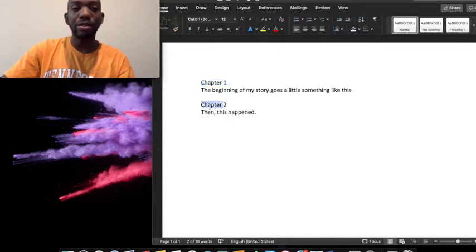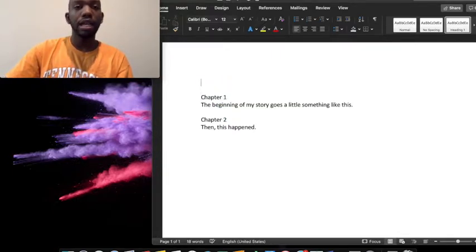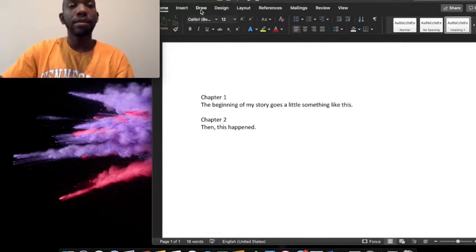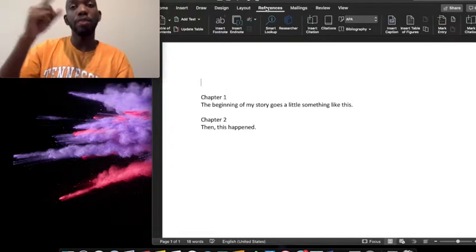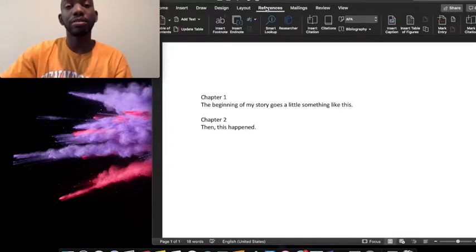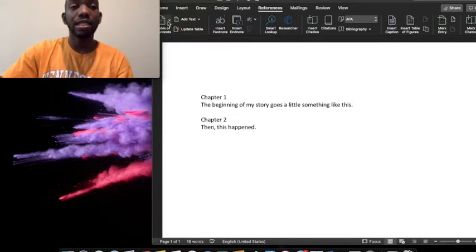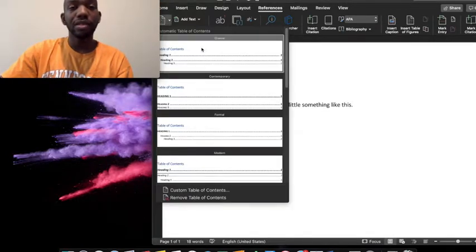Then I go to chapter 2, and I want to apply that same heading right there. You can see that it's been done because it's highlighted. Now I have my chapters, and now I need to go back and I'm about to create the table of contents. So I move my cursor where I want the table of contents to be, go to references, click table of contents, and I just go with the classic.